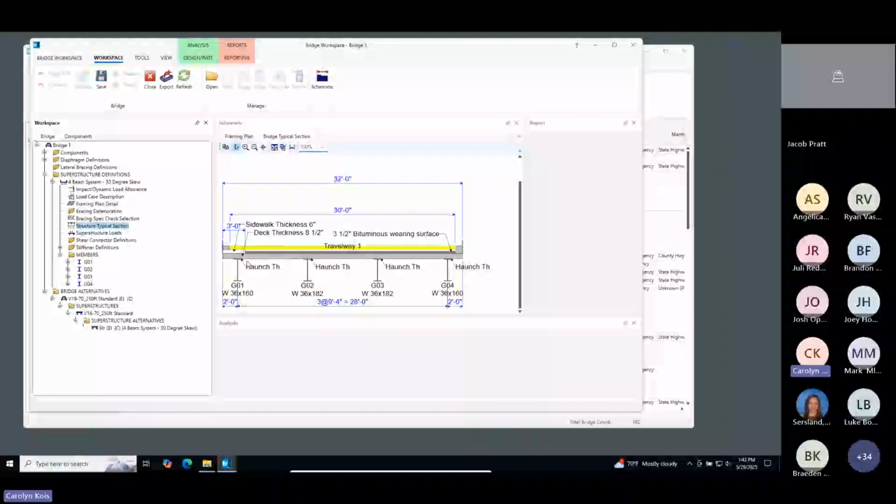So I guess that's the way that the program looks at it. I think it is sort of an engineering judgment thing, in terms of if it's a mountable curb and a vehicle could get up there. But yeah, it could potentially impact your rating on your exterior girders.